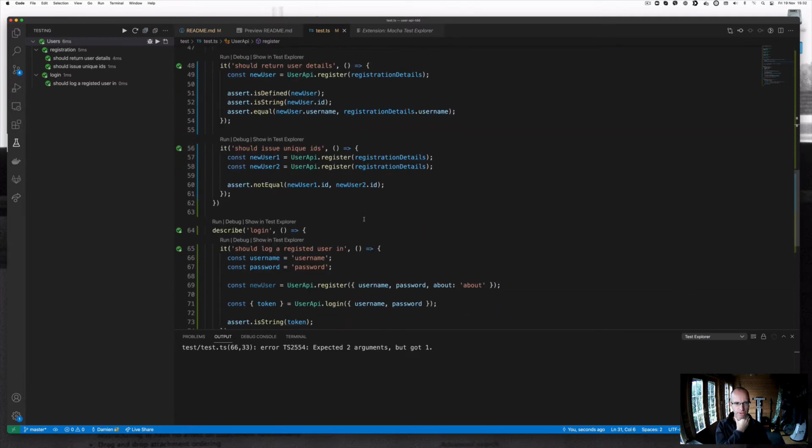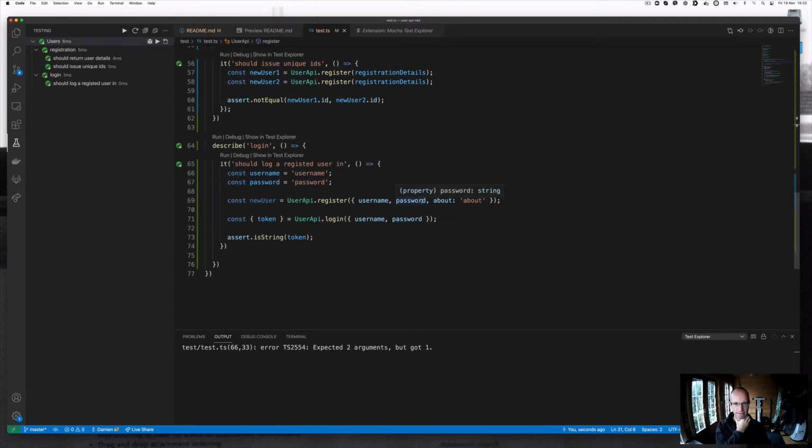So now we've been able to register a user, we're able to log a user in. But we know that it's not working, it's not doing exactly what we want it to, but in fact, we don't really care about that response from there. So we can get rid of that.